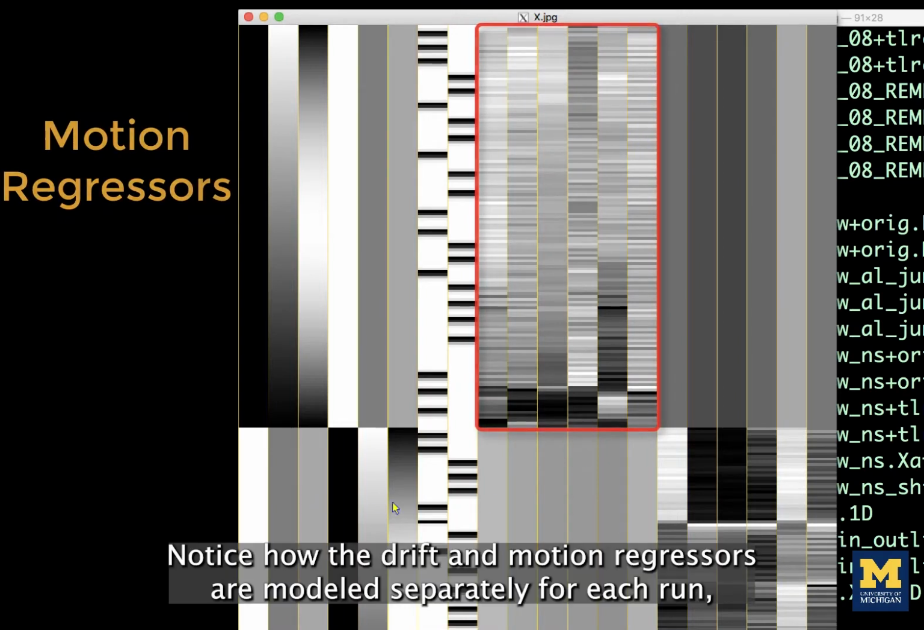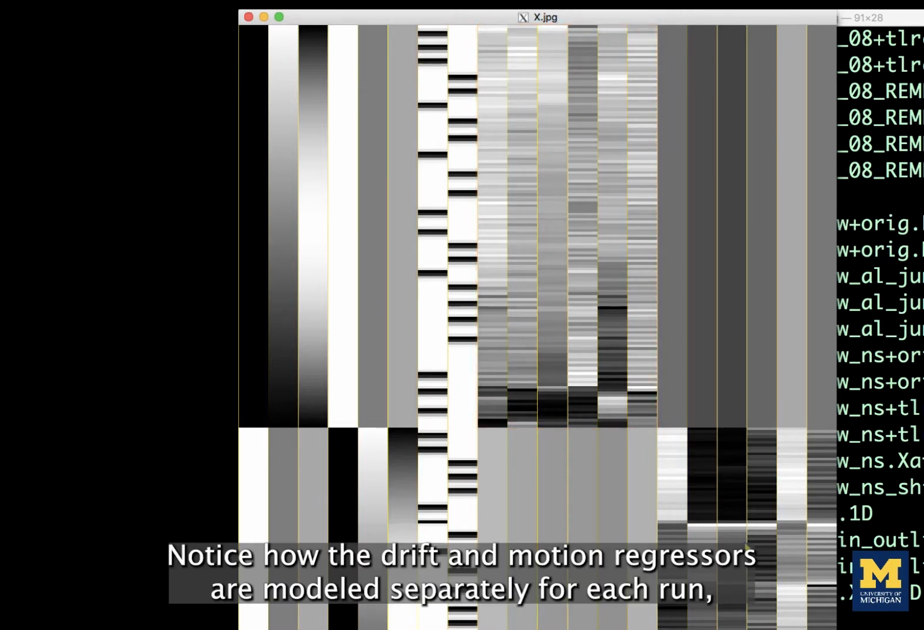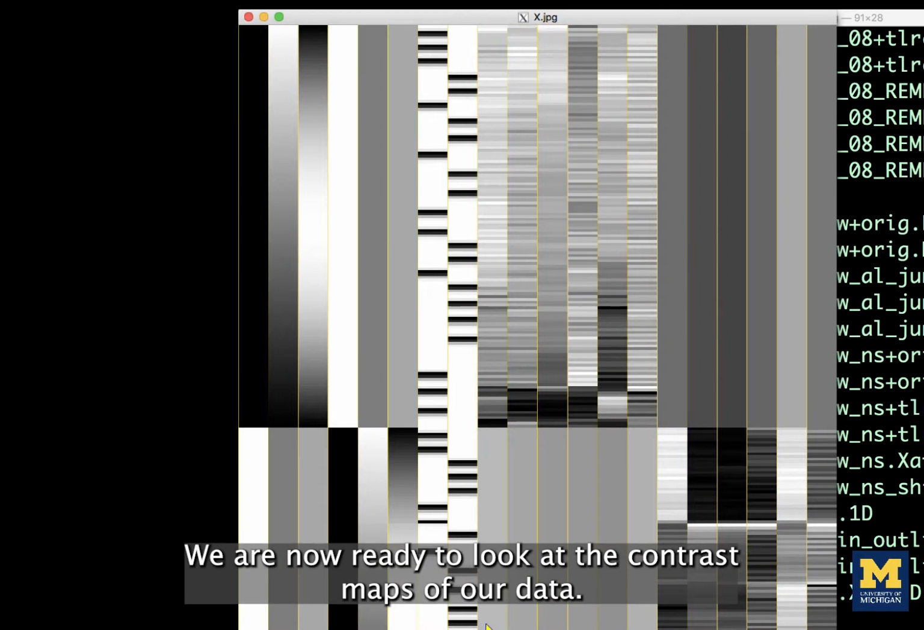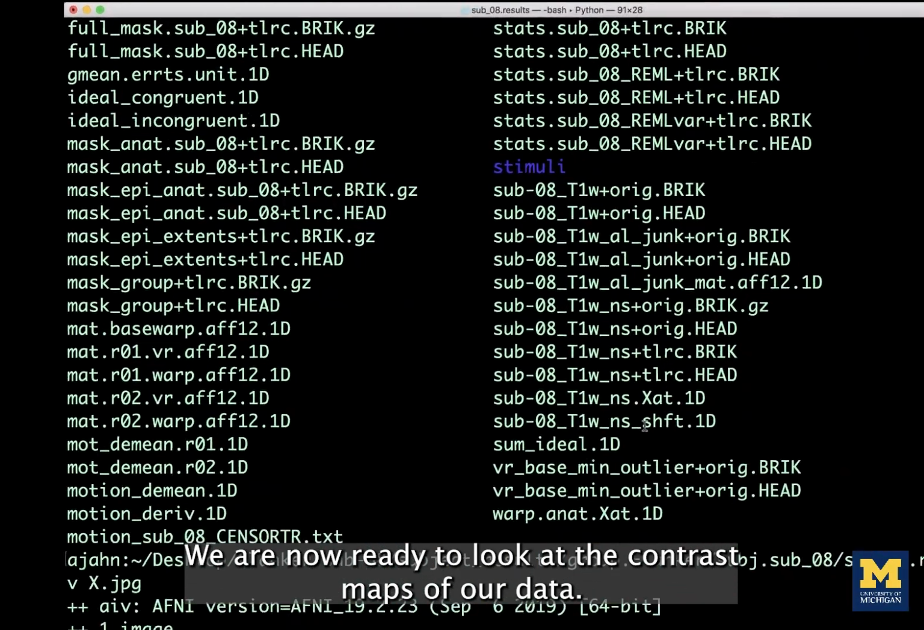Notice how the drift and motion regressors are modeled separately for each run, with time running from top to bottom instead of the traditional left to right. We are now ready to look at the contrast maps of our data.